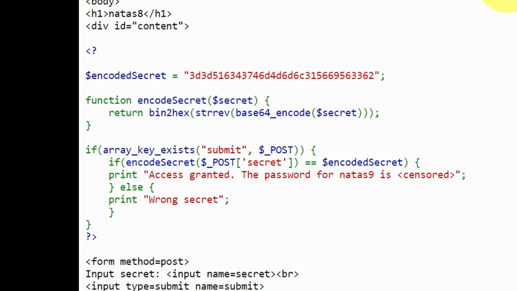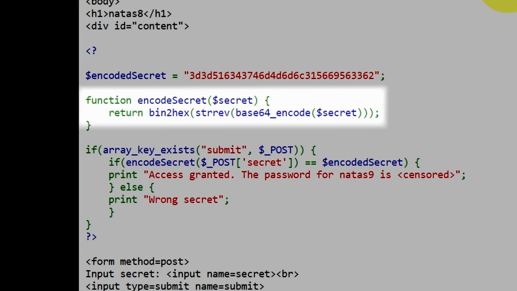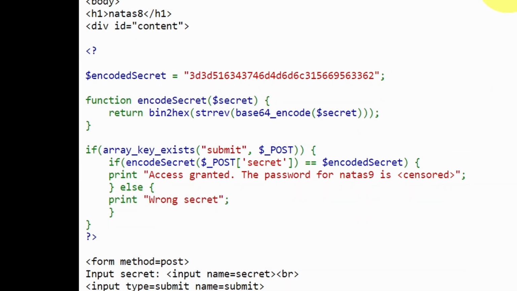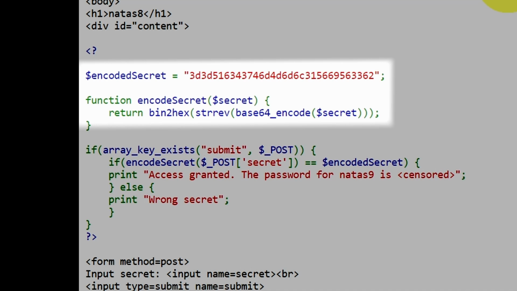In the source code, we see that there is PHP code here for us to analyze. We see that the encode secret function is applied to the input that we supply. And if that output matches the encoded secret variable that is defined above, then the password for Natas 9 is printed out. We should note that our input should not be the value of the encoded secret itself, but rather a value that will equal the encoded secret after it's been run through the encode secret function seen here.